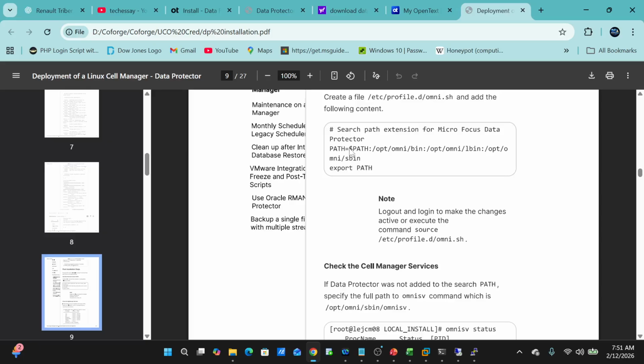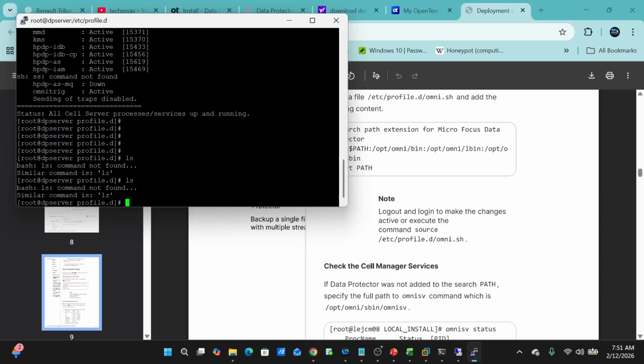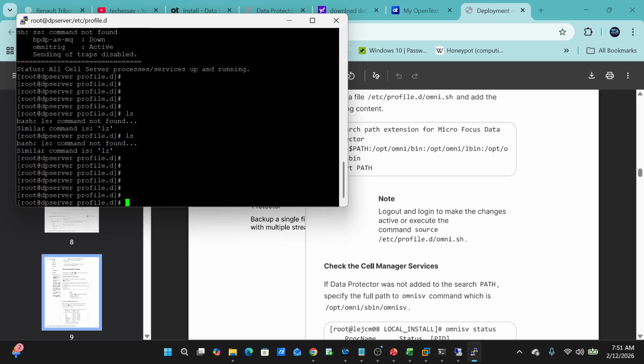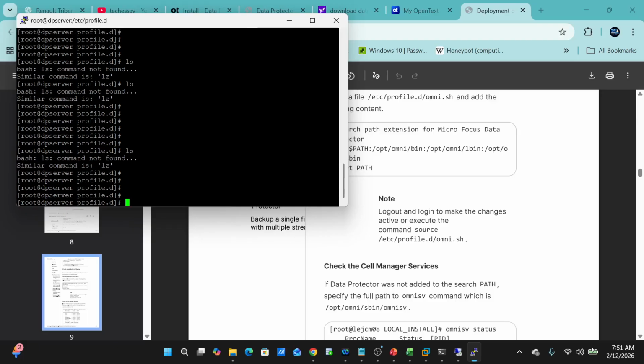You have just put the percentage here. Okay, /opt/omni/bin, /opt/omni/lbin, /opt/omni/sbin, export PATH. Now cd is working but ls is not working. So this type of error can come, so let me solve this.